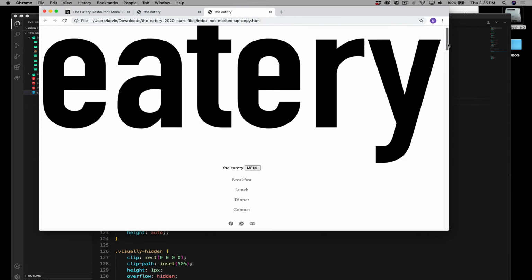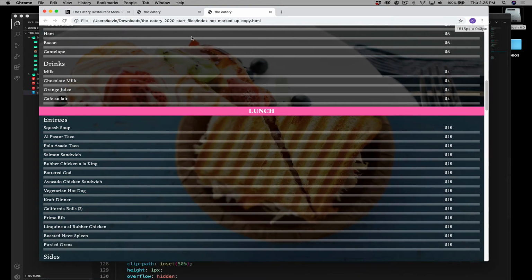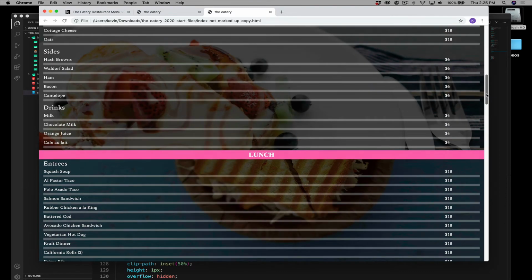Okay, so menu here is working. Now we should put some space in between our rows because it's not pretty. What we should probably do is just pad the top of our TDs.